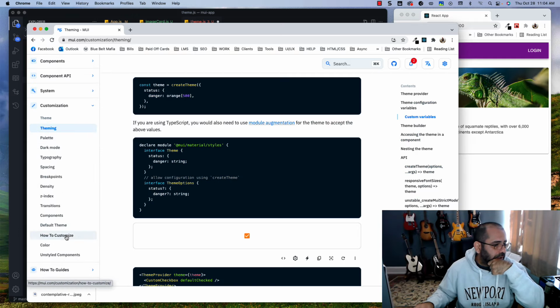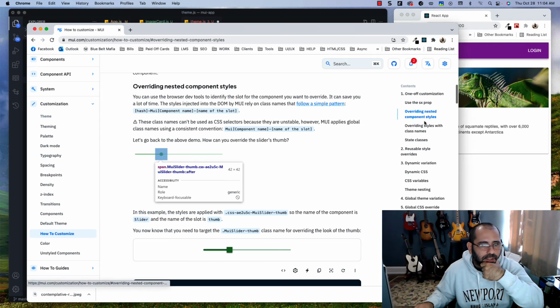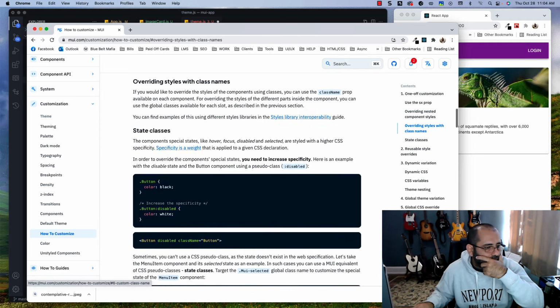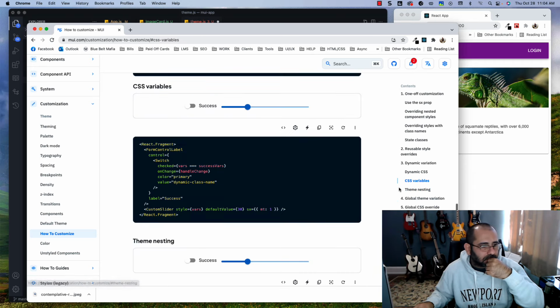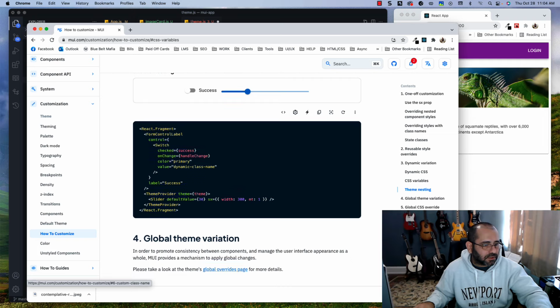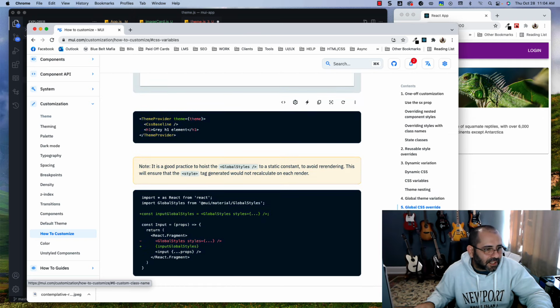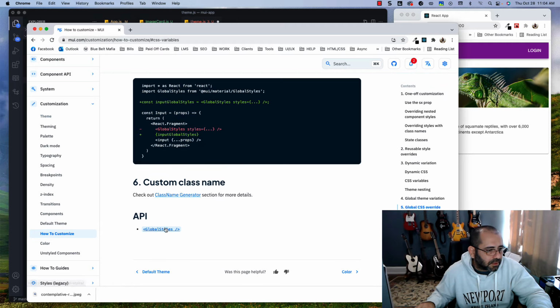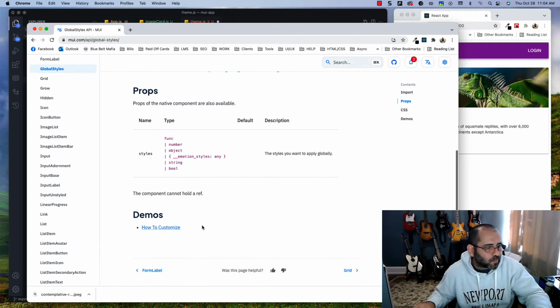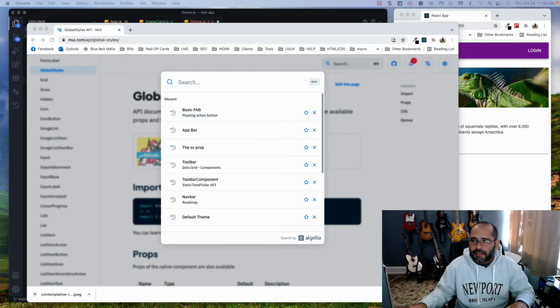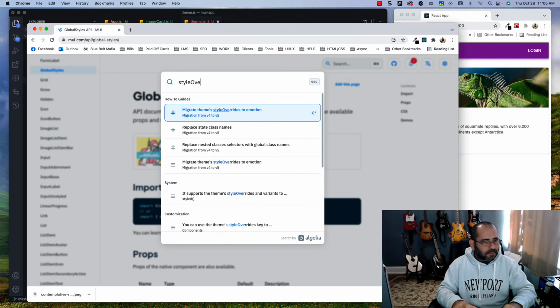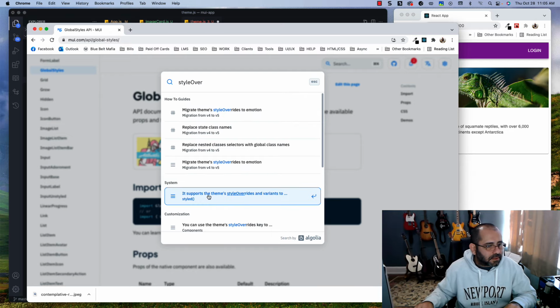Let's look for how to customize and override the CSS variables. I'm trying to find it, and it's hard to find anywhere in this. The documentation is so good, but it's so big. Global styles. All right, let me see what I want to find it as. Let's look. Style overrides.